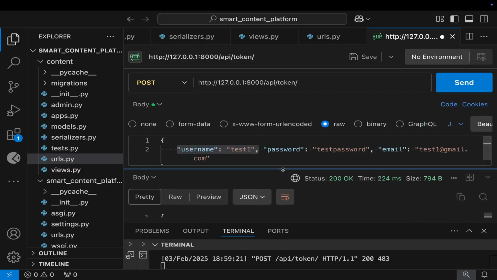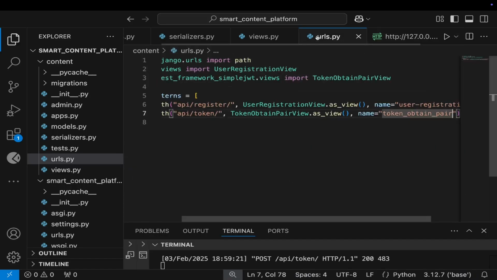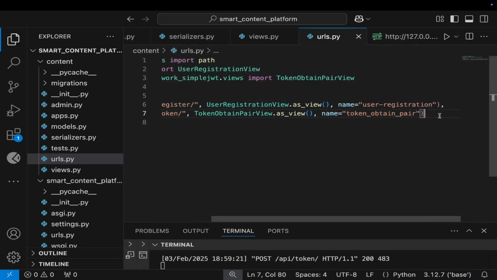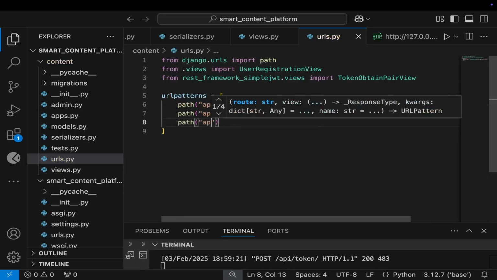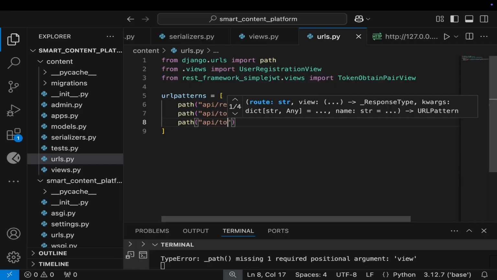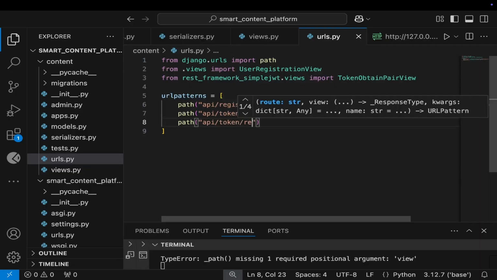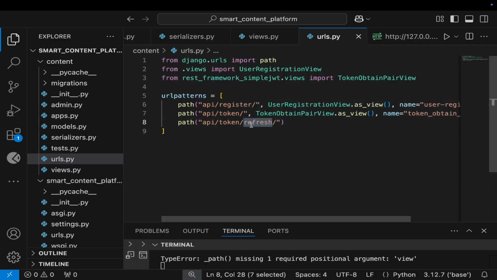Next up, we need one more endpoint that is provided. You can say api/token/refresh. If you know what a refresh token is, you can research about it and the difference between the access token and refresh token, but that is kind of beyond the scope of this tutorial. But if you need help with that, I can explain.